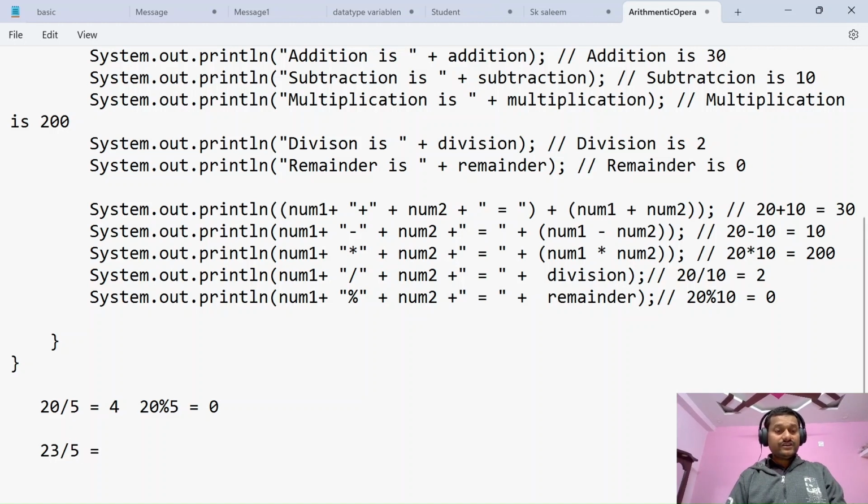Let us take 23, but still I am applying 5. What will be the output here? Since you are dealing with integers, you don't get decimal points. The result would be 4 only. Whereas 23 percentage 5, the remainder would be 3. So 5 fours are 20, the final remainder is 3. It deals with the integer part only, it doesn't give 0 point something.